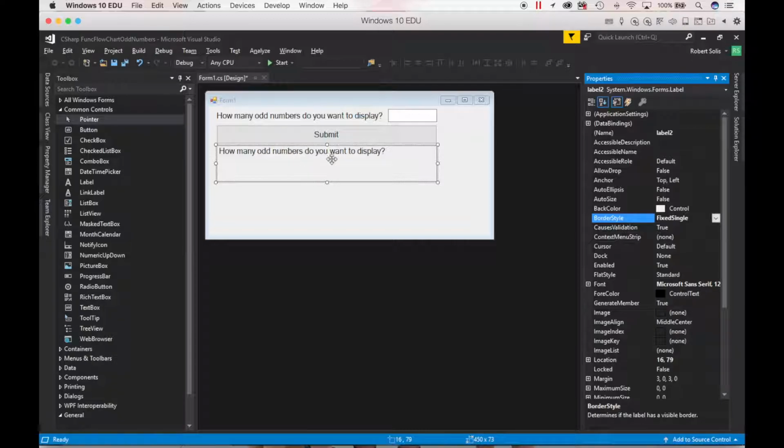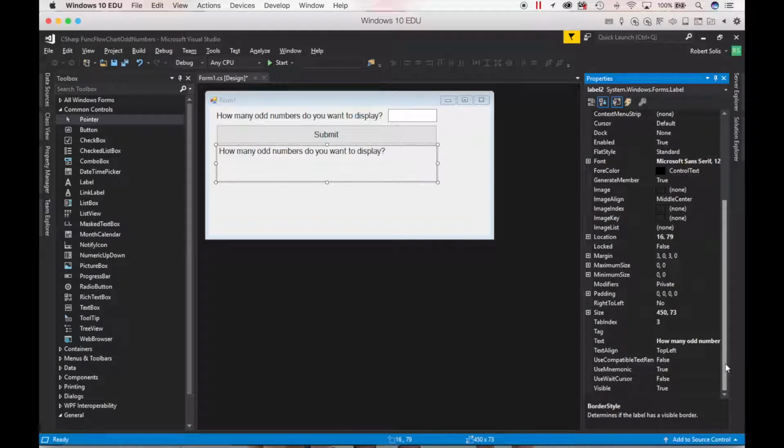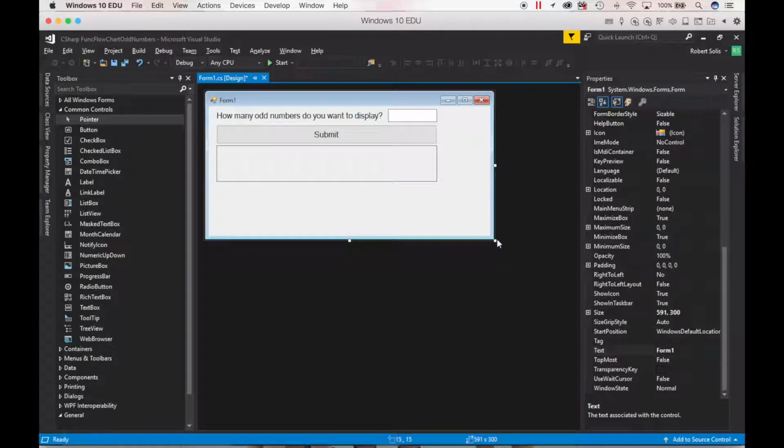And I don't want the text to be in the upper left-hand corner, so I'm going to change the alignment so that it is middle center. So when the user enters however many odd numbers they want to see, it's going to be in the middle center of the label. And I don't want there to be text, so let me get rid of that. I'm going to close the form.